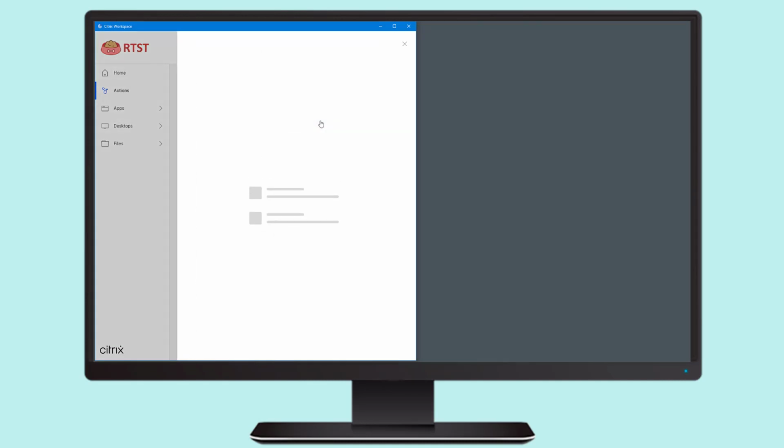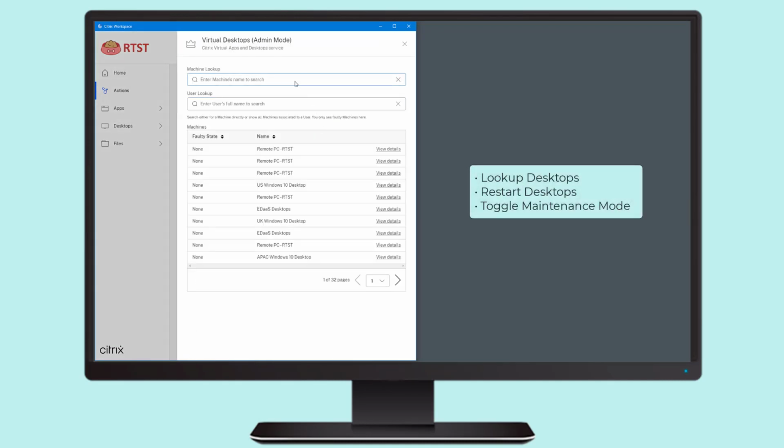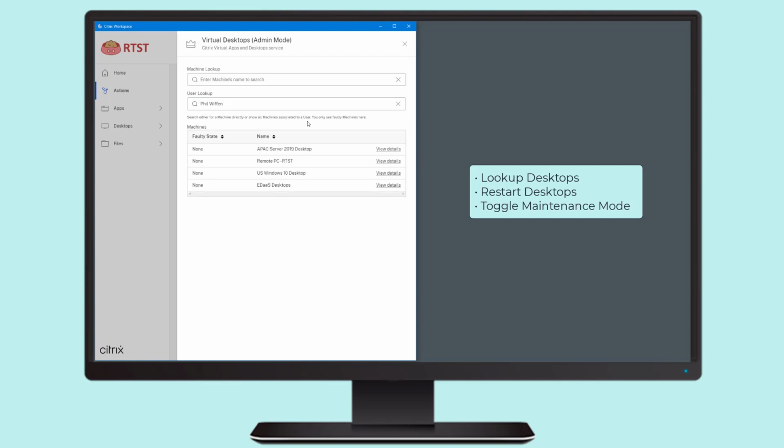In addition, the administrator microapp enables people who've been subscribed to the microapp the ability to search for, restart, and toggle maintenance mode for any machine in the CVAD service site.